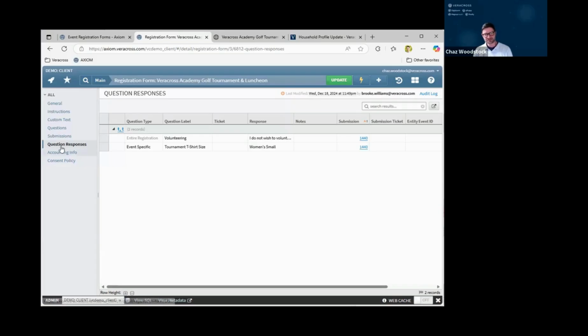All right. Thank you. So, question responses. As your families or whoever is actually filling out the event registration goes through the process, they fill out the questions and submit. It does have to be submitted to capture, so you don't have in-process question data, which is good. You wouldn't want that. That'd be messy. It comes here, to the question responses.